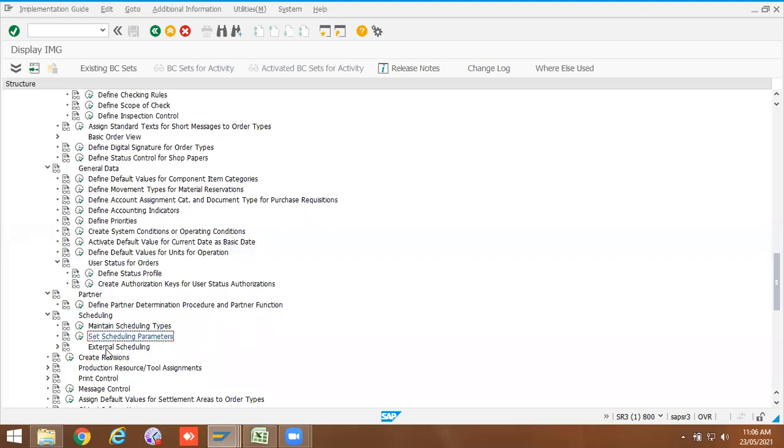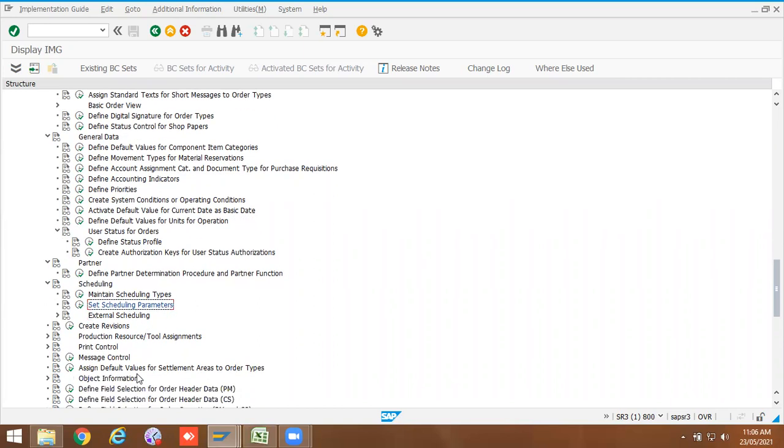Basically, PP module person will use some backward scheduling. What happens? They have already done some production, but they don't have a production order for this. So after producing the goods, they can create the production order and they will update it as a backward scheduling. External scheduling here not required.